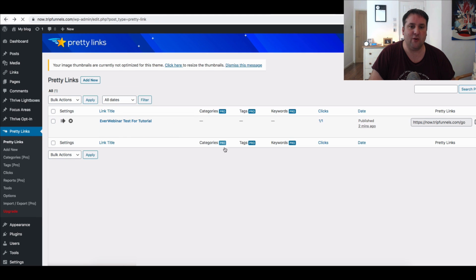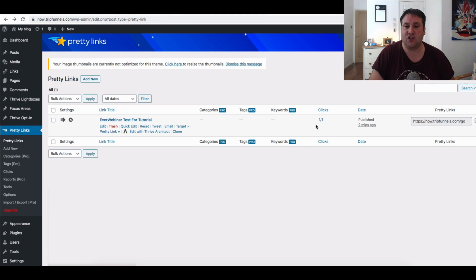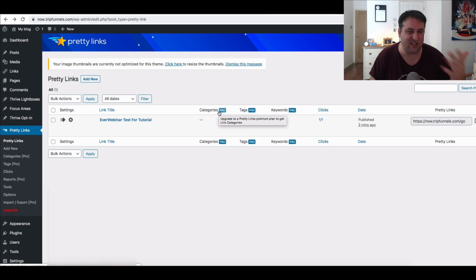You'll be able to literally see how many clicks you've got. You'll be able to customize reports, be able to see what's going on. And also, again, you can put these into categories as well. I think there's a category here. No, it's for pro only. Okay, so obviously if you ever upgrade to pro, you can put it in categories and tags and things like that. Just makes it easier to manage.